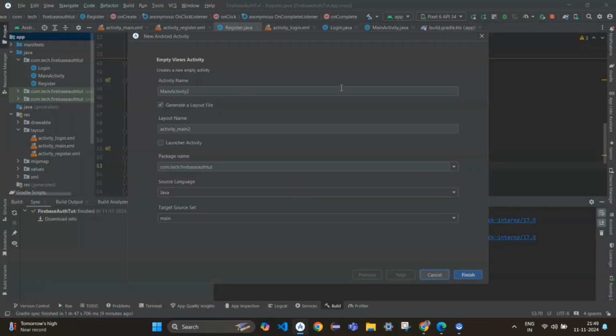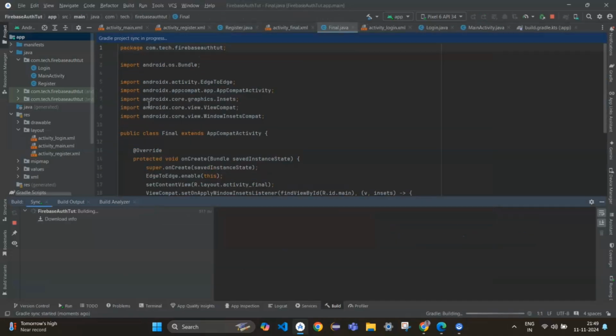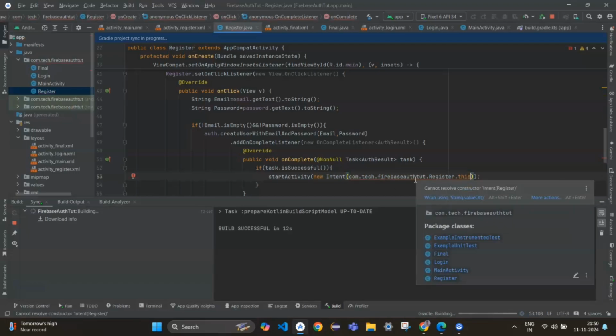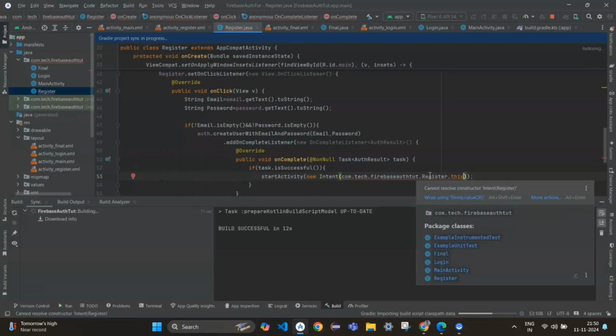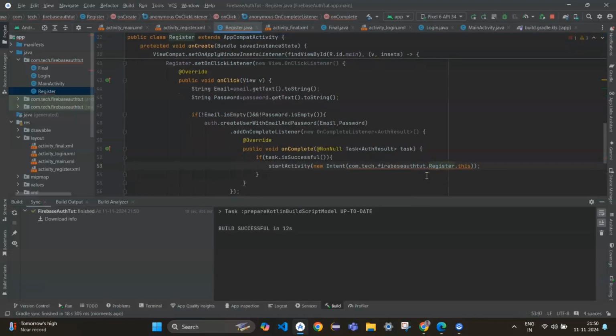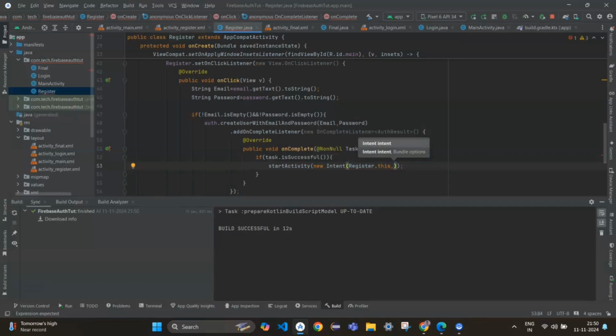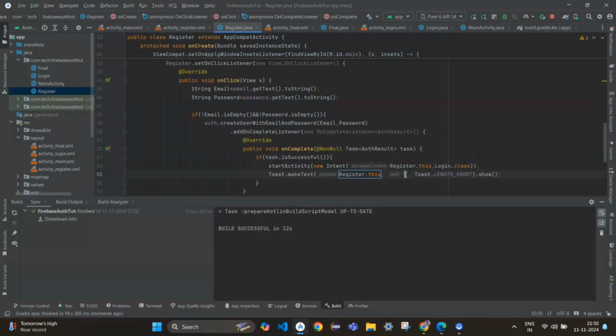Here I am creating the final page. When the user is successfully logged in, then he can be redirected to this final page. Okay, so this is the basic code to redirect from one page to another page. We just use intent here, so nothing else. We are just going from the register page to the login page after the user is successfully registered.